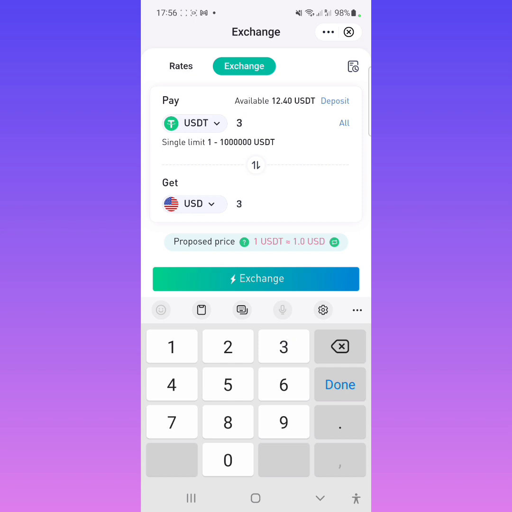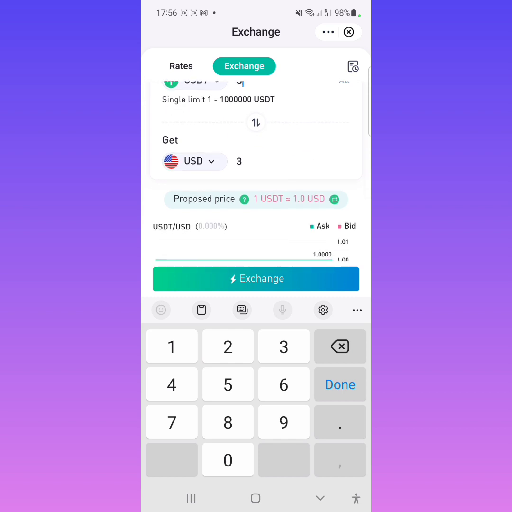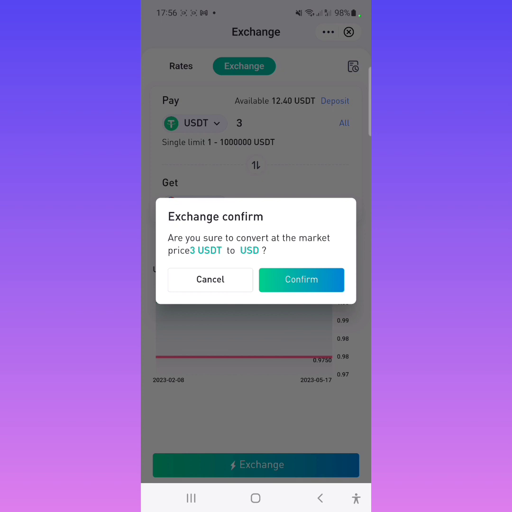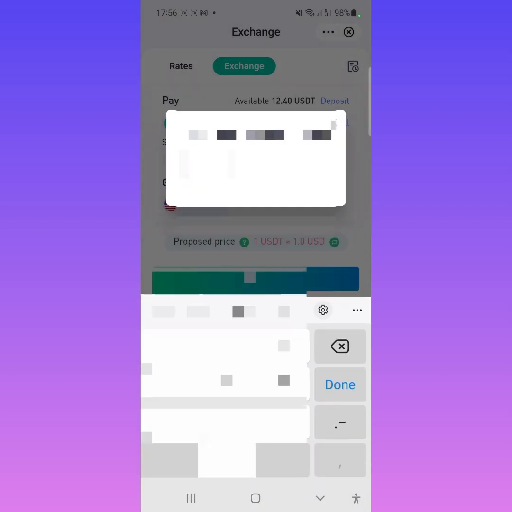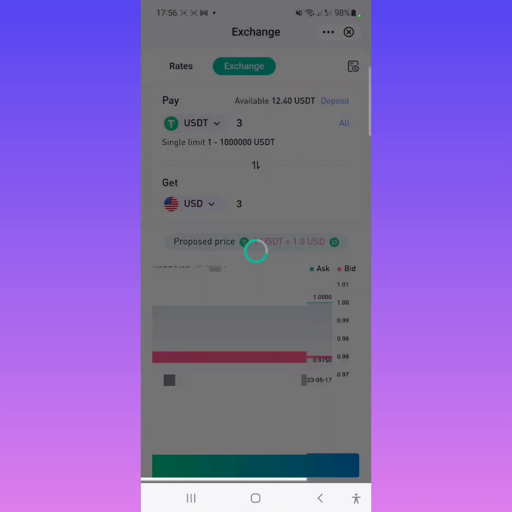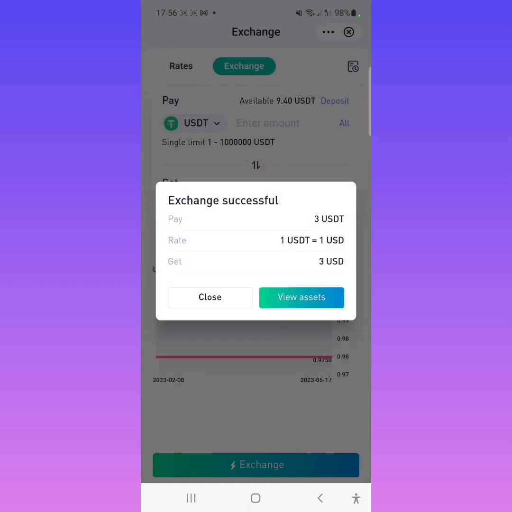Now you can see that 3 USDT is equivalent to $3. That is, 1 USDT is straight up $1. So you have to click on confirm like this. Confirm. It's going to prompt you to put your password, which you're just going to do. Once you've done that, you put your password and confirm.